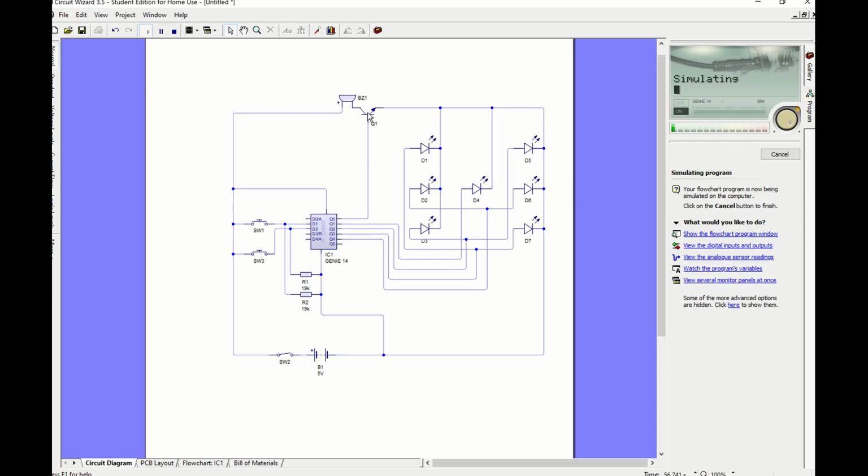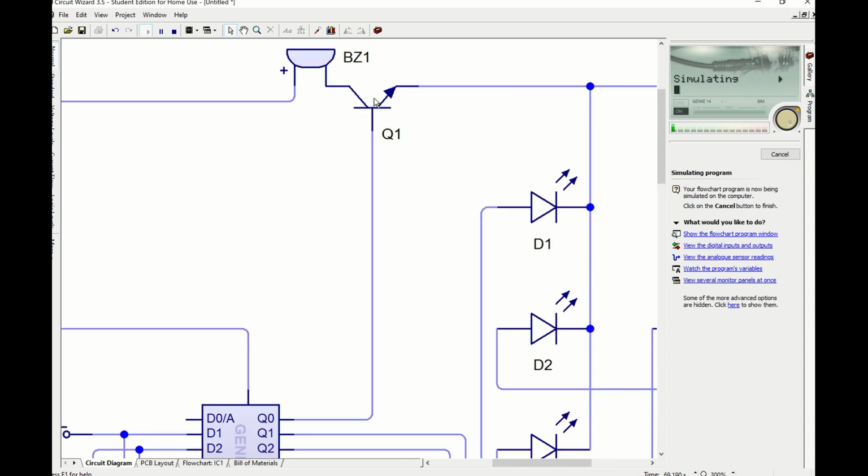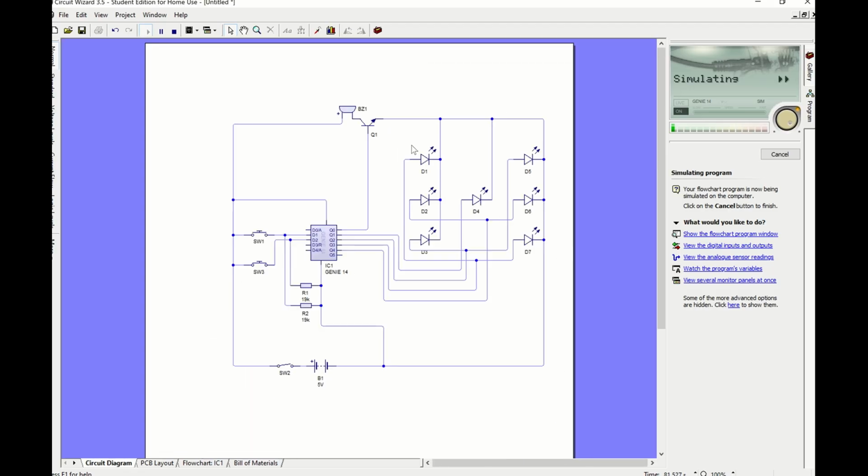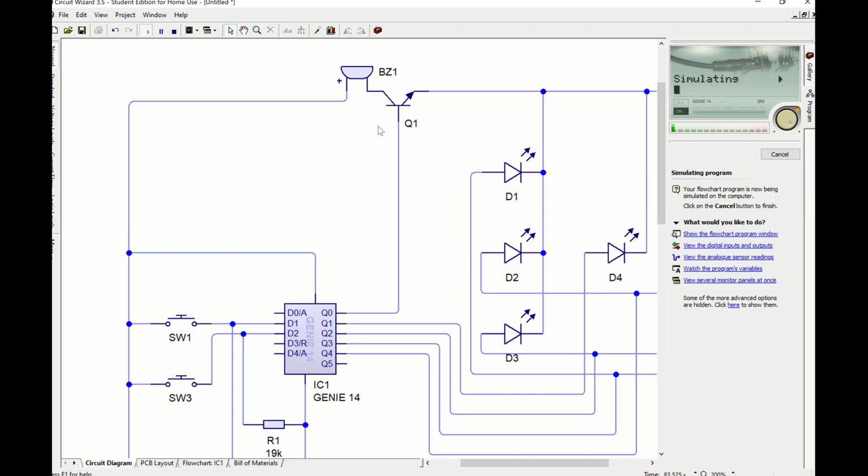What else have we got up here? We have a buzzer. There's not enough energy being produced by the Genie itself to power the buzzer. So what we need to do is use a transistor. A transistor is an electrical switch. When it gets voltage here at this leg called the base, it allows electricity to pass through it. It starts at 0.6 volts and it finishes at 1.5.